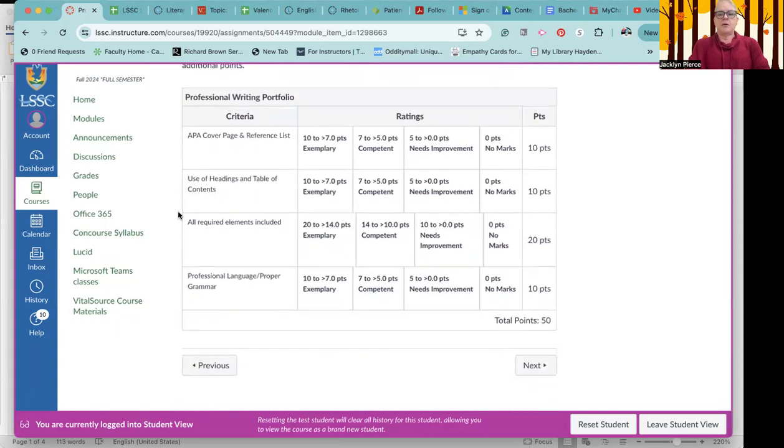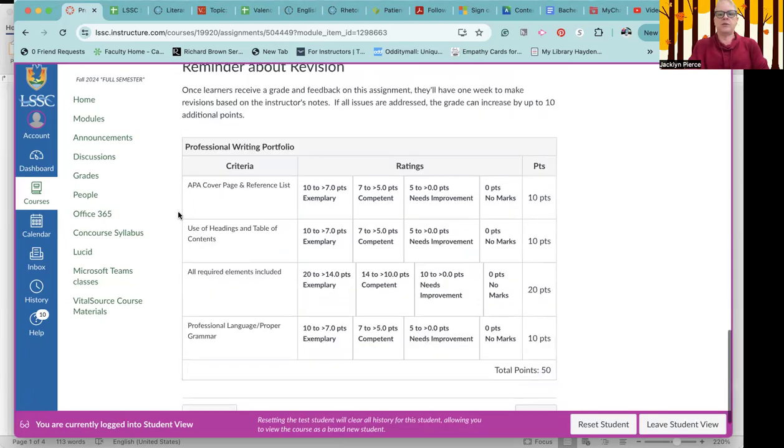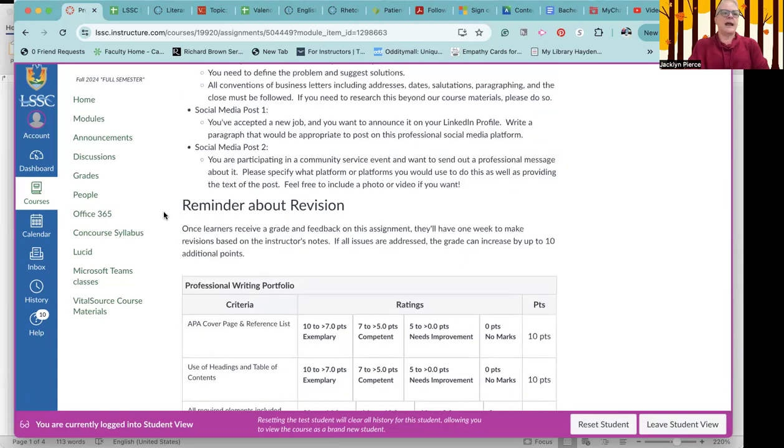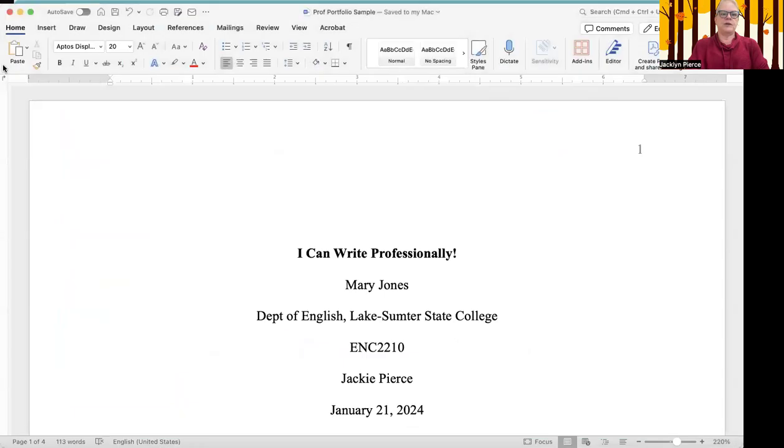The rubric, of course, is here for you to check out in advance and before you turn it in so that you can remember what you are being graded on. And then I'm going to show you this document.